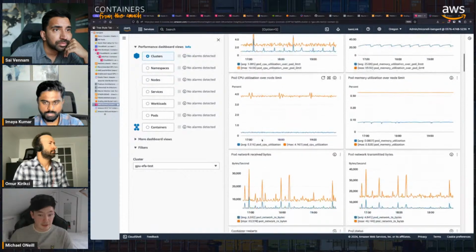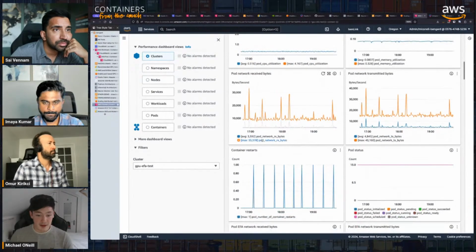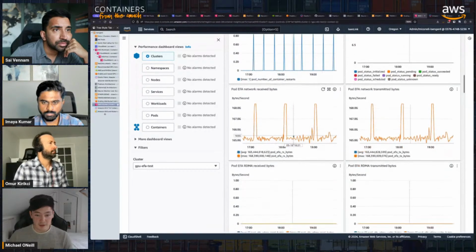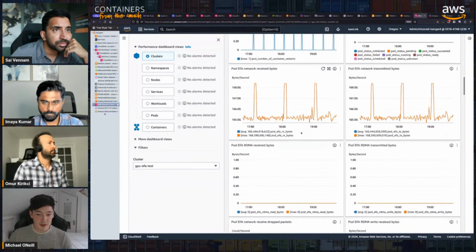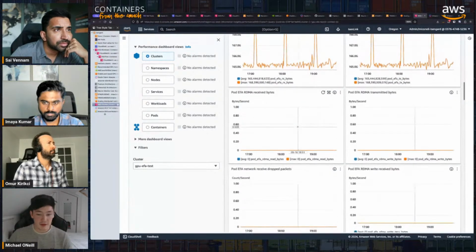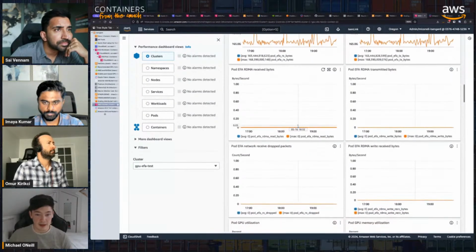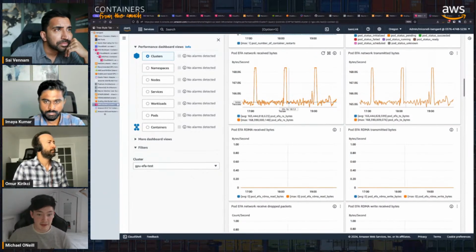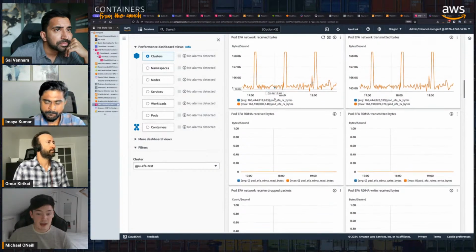On the cluster dashboard, it looks the same as it did before until you get to here, and you can see now we have EFA metrics. We've detected EFAs in your environment and published the metrics for you. The UI is just going to show them to you out of the box. You don't have to do anything extra to get these metrics. Before, you literally had no easy way to get EFA metrics at all. Now you have them even at the pod level.